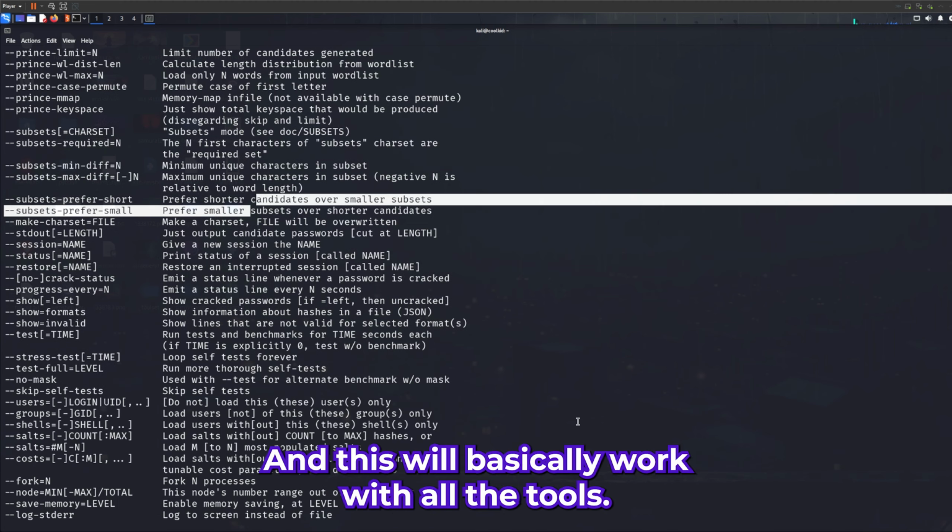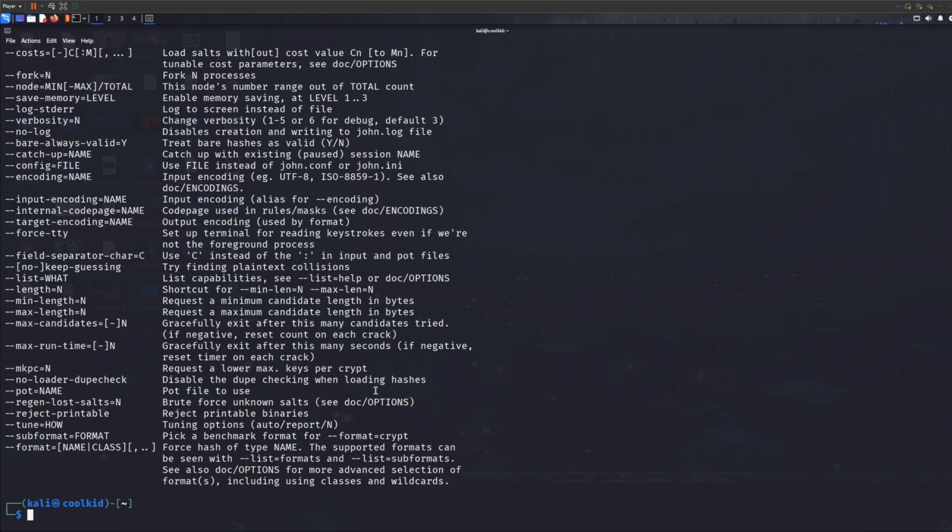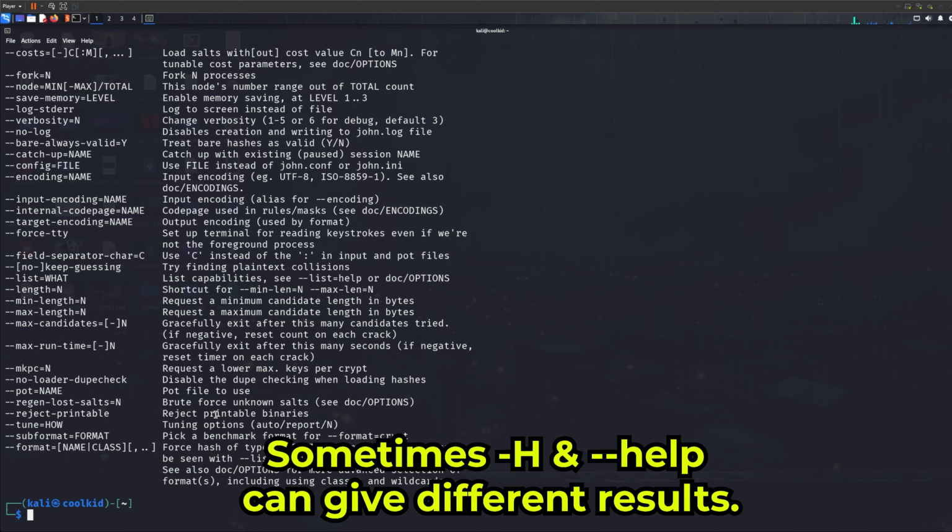And this will basically work with all the tools. So if you need help with a certain tool, just type --help, or sometimes -h, and it will work the same, right? So if I actually do john -h, as you saw, it does the exact same thing.